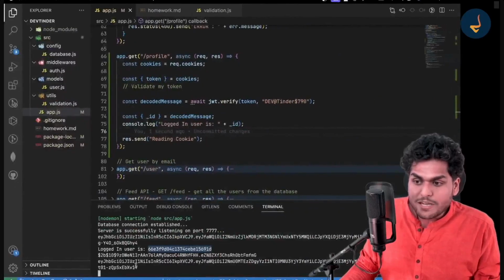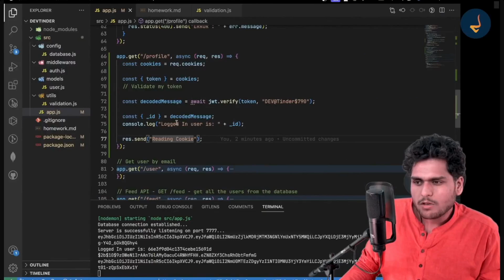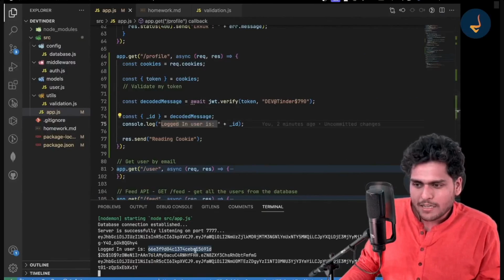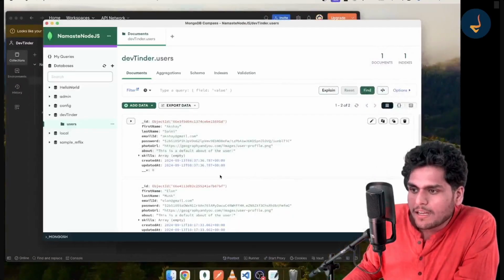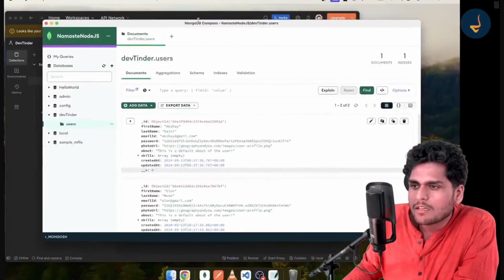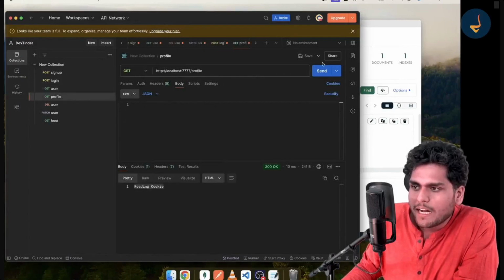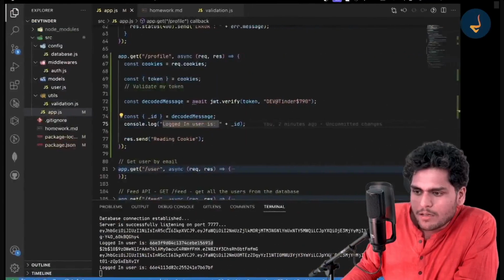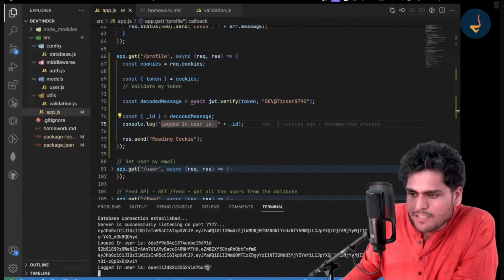Over here, you will see that the logged in user is Elon, right? This will be the user ID of Elon. Let us go back and you will see the logged in user will be Elon. I don't know why it is not calling. Okay, I did log in. Now let us go to profile and if I hit the send button, this ID would be of Elon, right? It ends with 7BF.